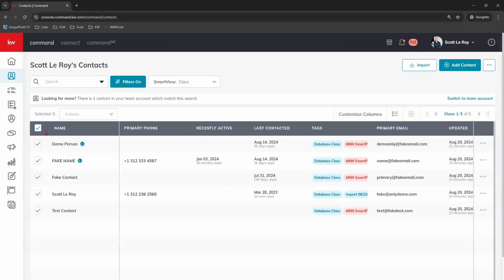Once you've selected all and added those first 500, you can click the next page button right here, and then you would follow the same steps to add the next 500 and the next 500 and so on, depending on your database size. You can also add an individual contact to a Smart Plan.